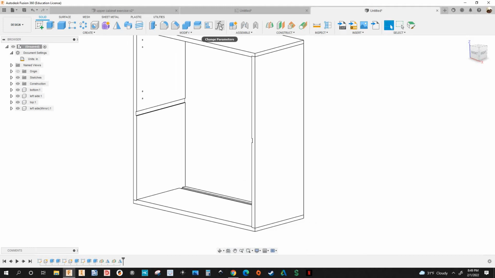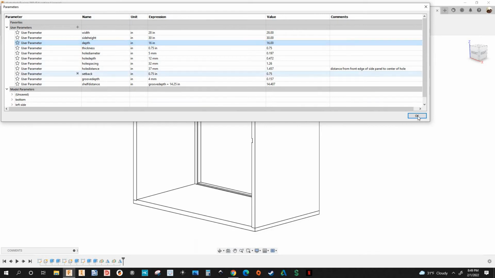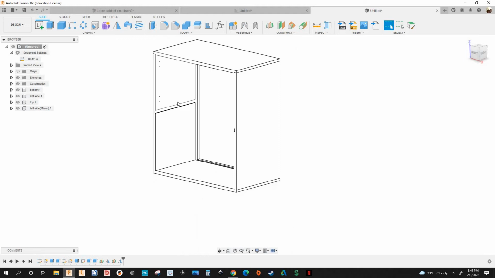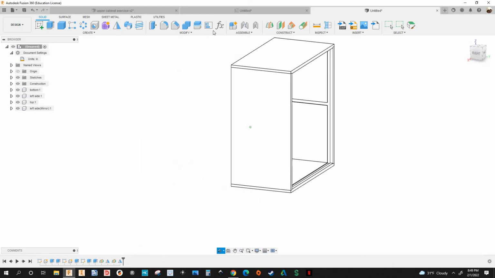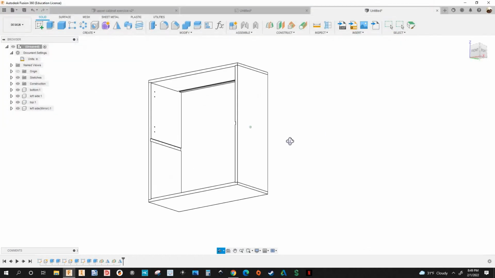Let me change the depth of this cabinet. Let me see something. Type 16 inches. Click OK. All right. So this is good for now. Somehow I got a little confused there with the 2D sketch on the left side panel. Okay. Let's change it back to 12 and 8, 12.125. Hit enter. Click OK.